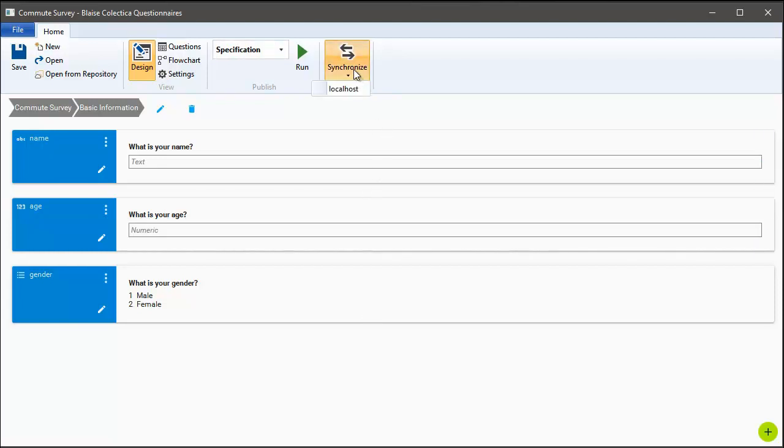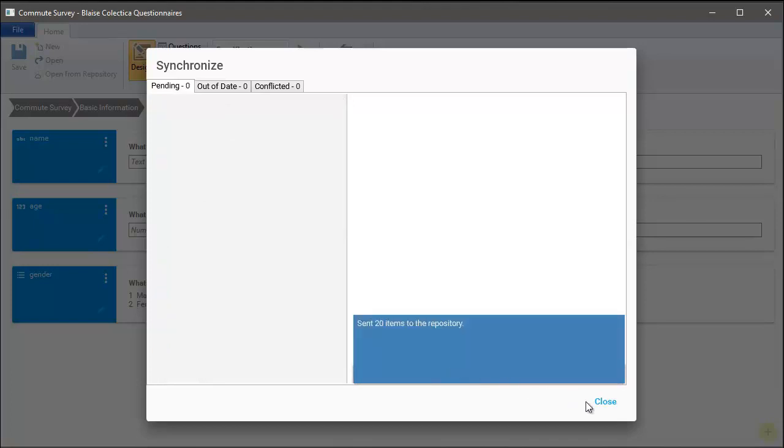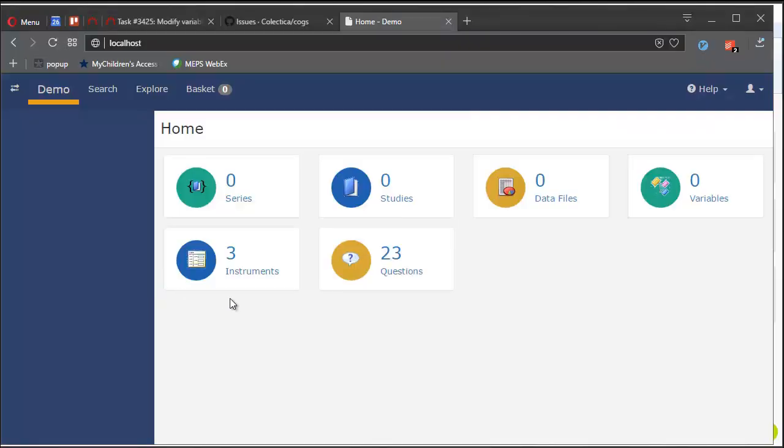Finally, let's publish this survey instrument to our Colectica repository. So I'm just going to click Synchronize from the menu and then enter a commit message. And I'll hit Publish. And so there it's sent the items to the repository. And once the items are in the repository, we can go over to Colectica Portal and take a look at what the survey looks like on the web.